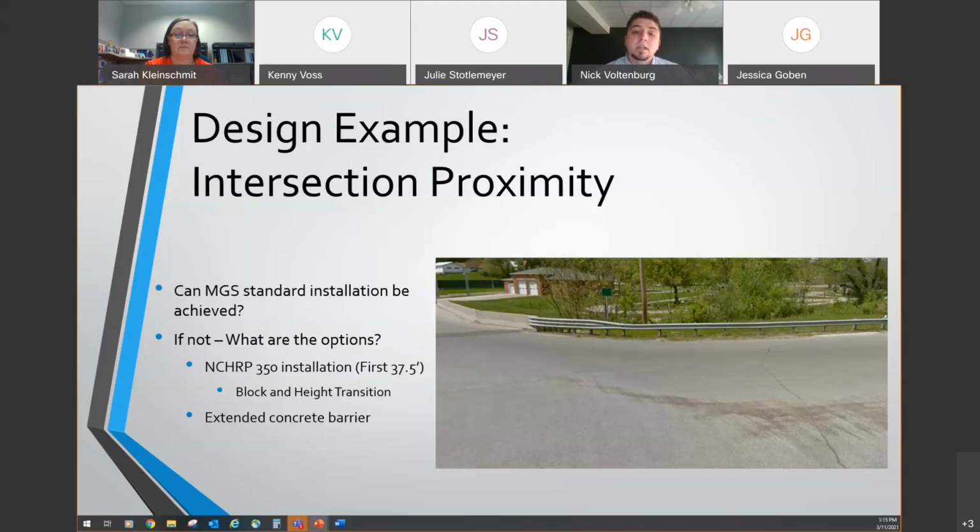This already limits the number of options to be considered if we can't use MGS. We would still like to at least use a MASH crash-worthy M terminal, but there's some things that we need to do and ask ourselves: how do we get there? Well, being an older bridge, the NCHRP 350 or Old Bridge Approach standard can actually still be used from Standard Plan 606.22 around the curve, and then we can utilize a block and height transition on the tangent portion for that MASH crash-worthy terminal.